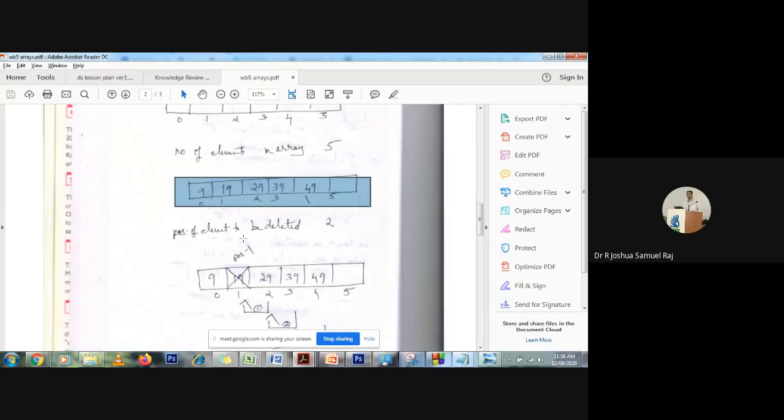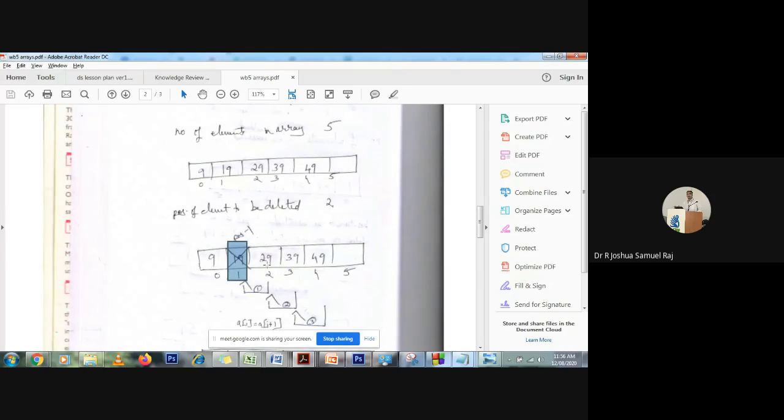So now I want to delete the element at position 2. Okay, so you can say straight away I'll make it 0, right? But it will be then 9, 0, 29, 39, 49. That is not the order of elements. It should be 9, 29, 39, 49. So here what you do, you start from position minus 1 to less than n minus 1. So when you start from position minus 1, a of i is equal to a of i plus 1. So 29 will come here, 39 will come here, 49 will go there.